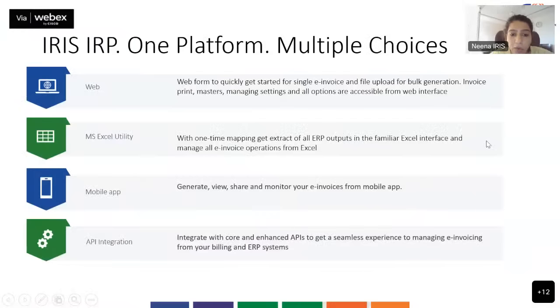So we have built one platform with multiple choices. As a taxpayer, based on your business needs, you can decide which mode will work for you. There is a web form available through which you can quickly start generating the IRNs. Even a masters option is available on the platform through which the web form gets pre-populated, so there is very little manual intervention while generating the IRN. Even the print and other actions can be taken from the platform.